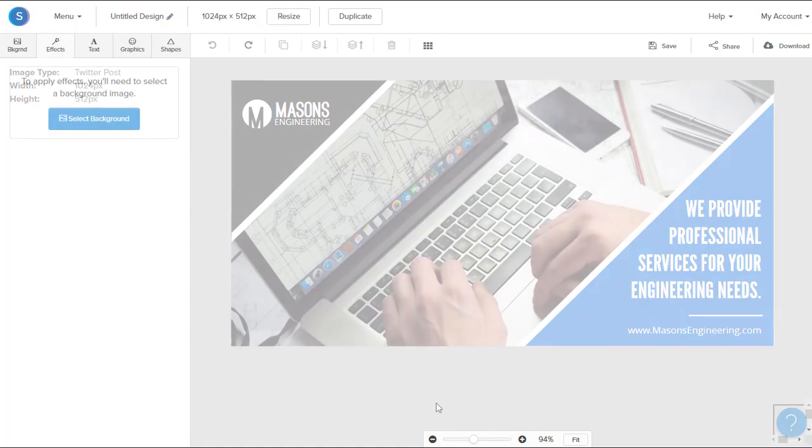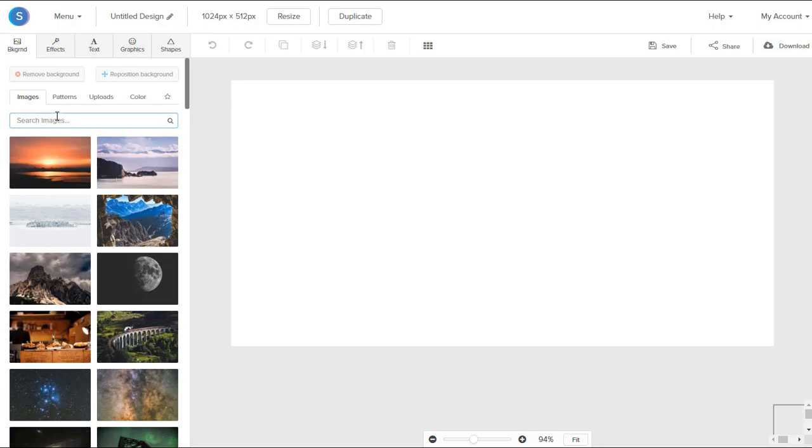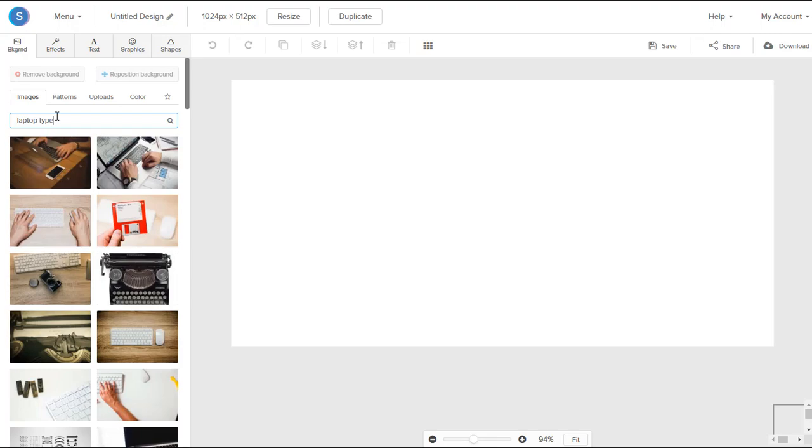Today I'll be showing you how to recreate the graphic that we see on the screen here. So first off, let's choose a background. Let's navigate to the top left here to the Backgrounds tab. We'll click that and we'll begin searching for our background. In this case, we'll type in laptop, and we will select the image that we want.